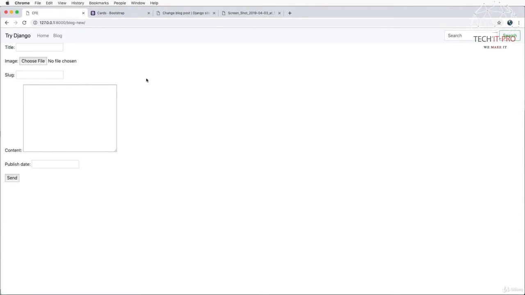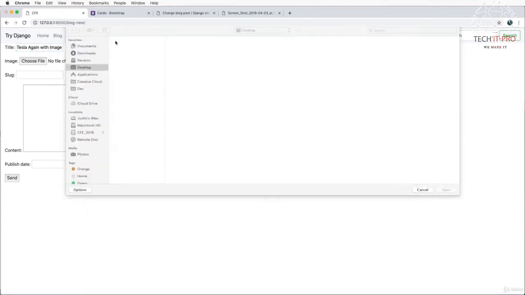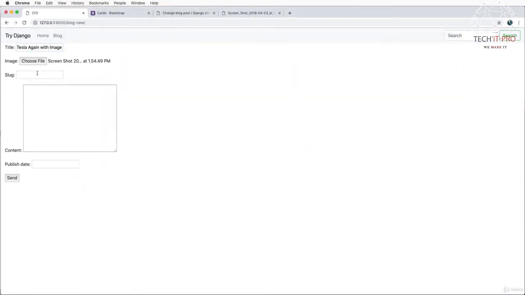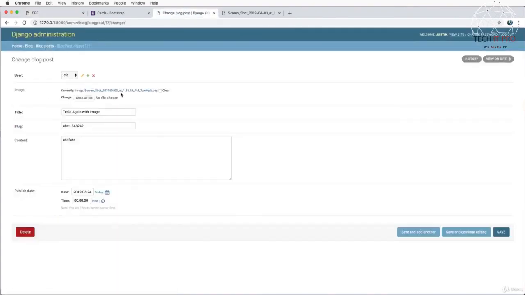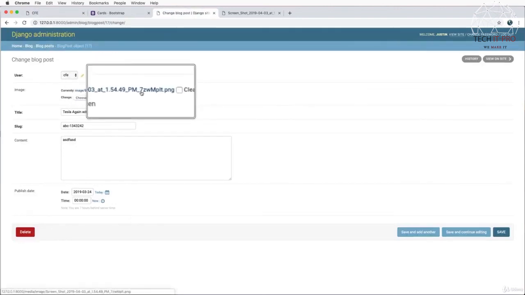All right. So we save that, and let's go into our blog post now, and I'll say Tesla again with image. This, of course, is still just going to be one of my screenshots here, and I'll do ABC 123 whatever. Publish date. Let's go ahead and use something closer to today. Hit submit. Go into our admin to the most recent one. What do you know?